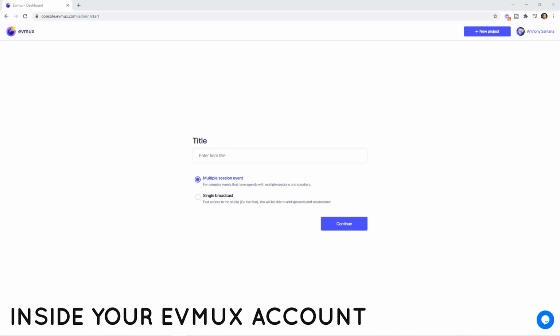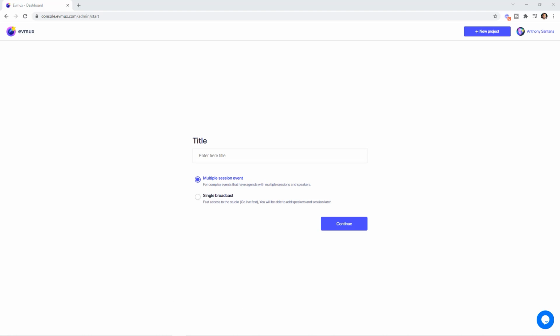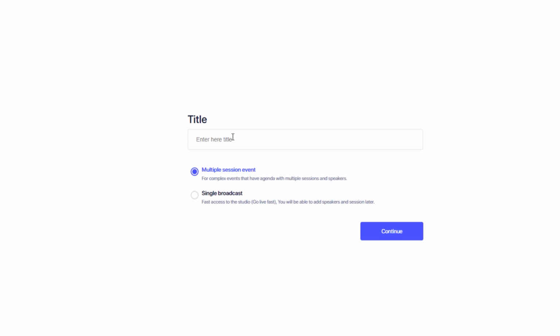So once you get logged into Evmux, you can quickly see that there are no distracting menus, no pop-ups. It makes it really easy to start creating content. The very first thing it asks you for is the title of the content you're getting ready to create. So I'm going to name this Evmux live stream demo.